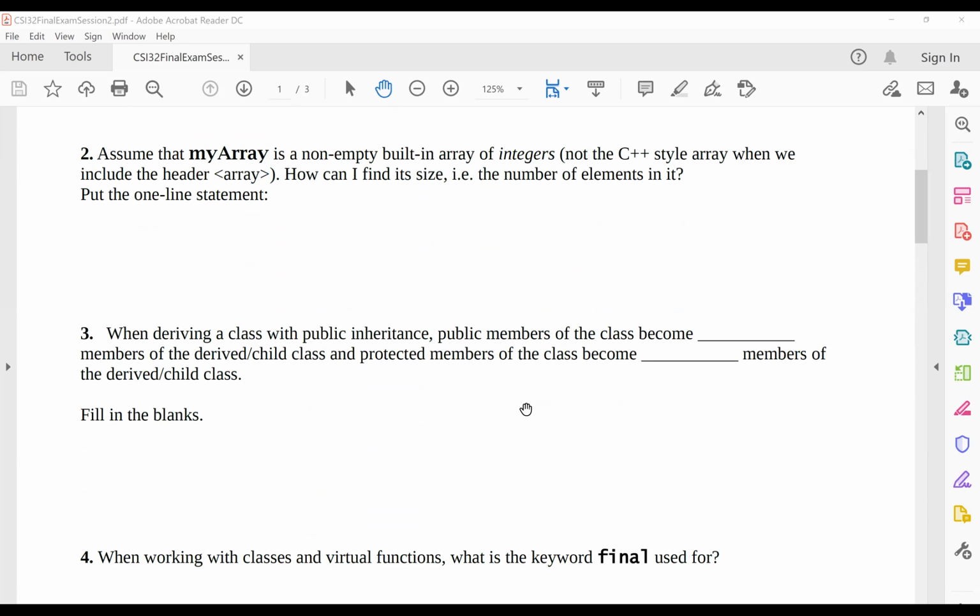Okay. I just realized that I didn't put the answer selection over here, but it's okay. I'll do it for the rest of the problems. Now, number 2: assume that my array is a non-empty built-in array of integers, like the C-style array, not the C++ style, the one where we include the header array and use the template, where we say how many elements and what type. Now, how can I find its size, in other words, the number of elements in it?